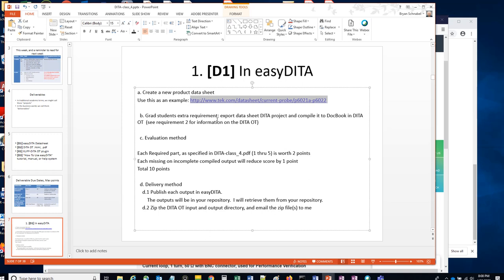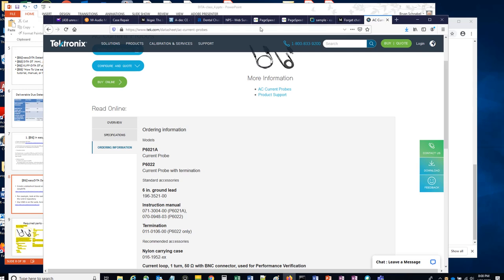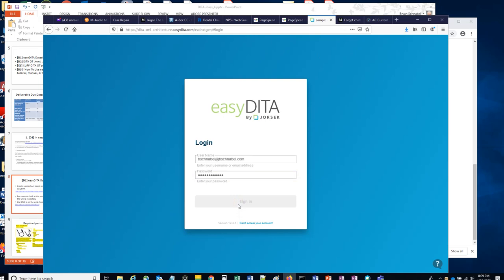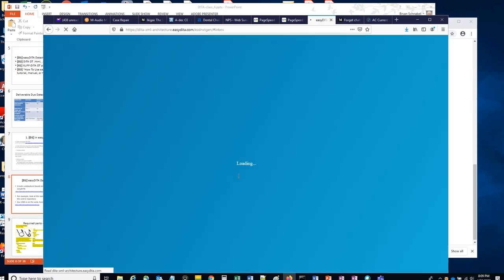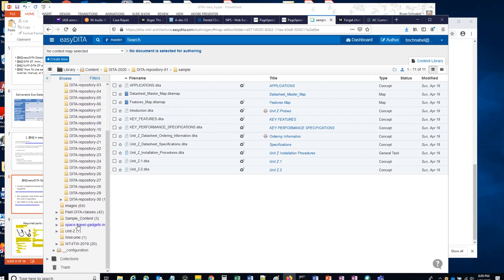The delivery method will be to publish each output in Easy DITA. The outputs will be in your repository, and I will retrieve them from the repository. The zip, the Open Toolkit input and the output directory, you'll need to zip and email to me. So there's an example of a data sheet in our repository, and I will show you that. If you go to, you will get a login, and when you log in, if you go to author, and if you go to the Z unit, you will see an example of the data sheet, and I'll go over that in just a little bit here.